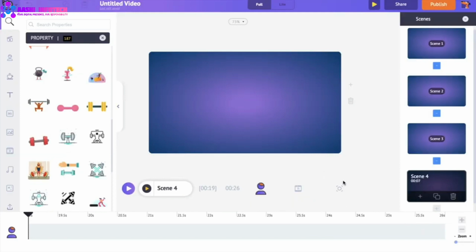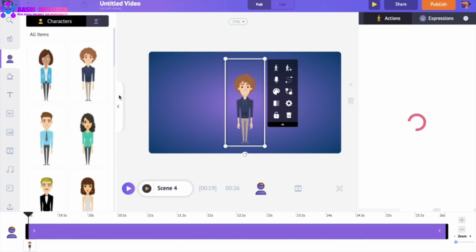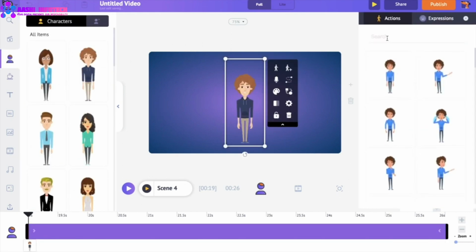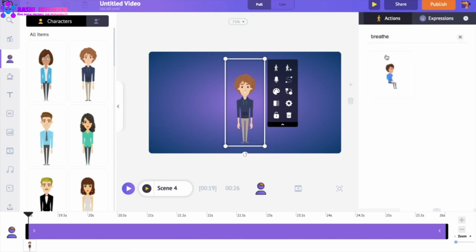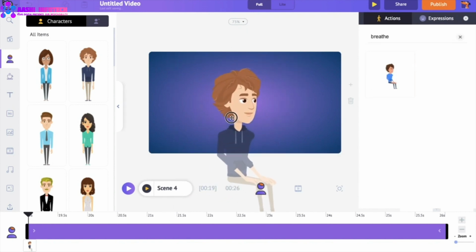The visual for this scene is simple. I just want to show a guy breathing. Go to the characters section of the library and select a character. Now go to the actions tab and find the breathing action. I want to show only the face of the character, so I'm increasing the character size and placing it in the center.